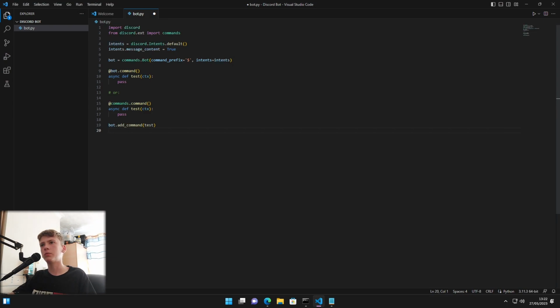What you want to do is, because this is basically going to conflict with itself, you're going to want to select this here and delete all this bit at the bottom here. So now what this is going to do is, if you run the command test, it will see it, but it will ignore it. And that's pretty pointless, right? So we want it to respond to test with hello. So we're going to double click on pass and do ctx.send.